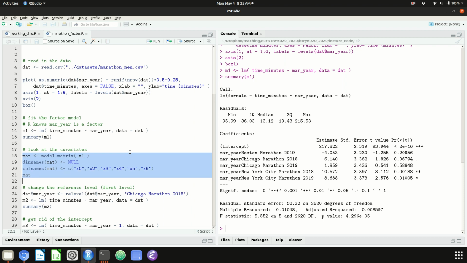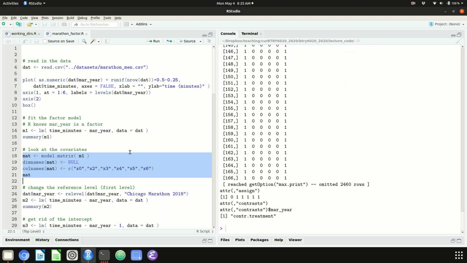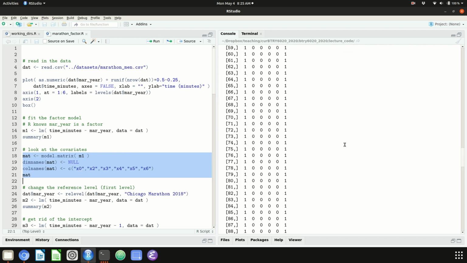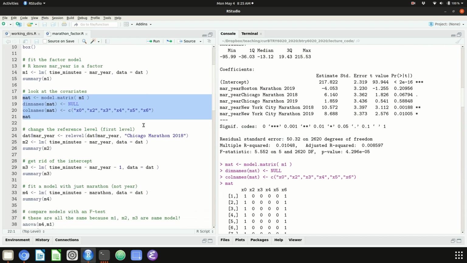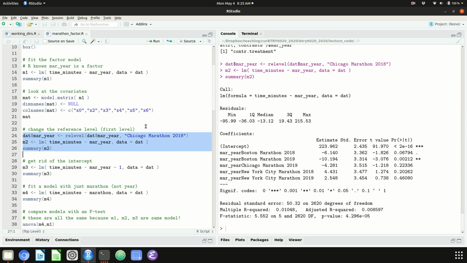We're not going to look at this very much, but these are the design matrix with the dummy variables for the covariates. This part of the analysis was just changing the reference level. Again, this doesn't change the model at all, but it changes the interpretation of the intercept. So this is the expected finish time at the Chicago Marathon 2018 now.